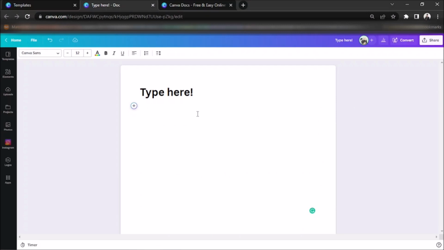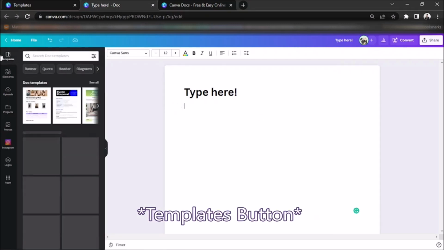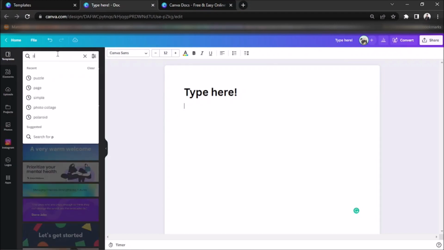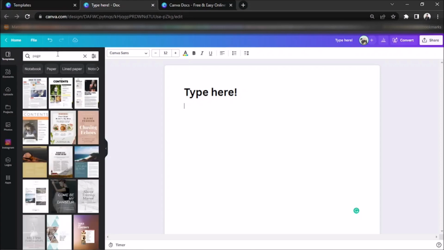In case you want to add a page break or a page number or pages to your Canva doc, well, you might need to use a template page instead. To do that, you're going to have to go to the Elements button, type in Page on the search bar, and choose from pages you can use and edit.